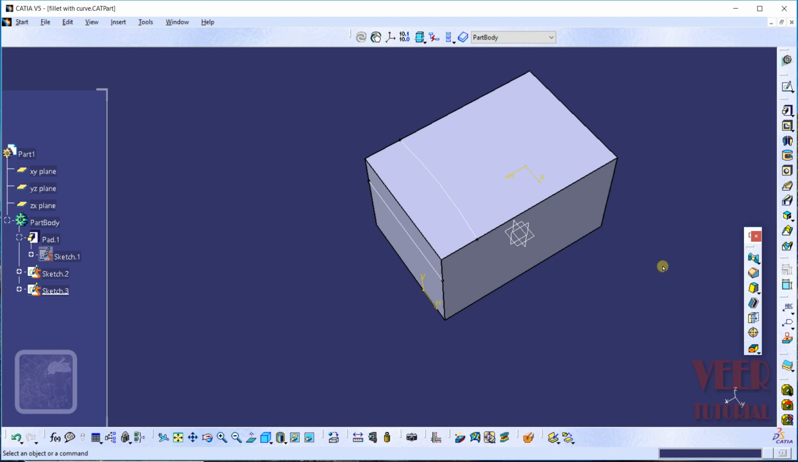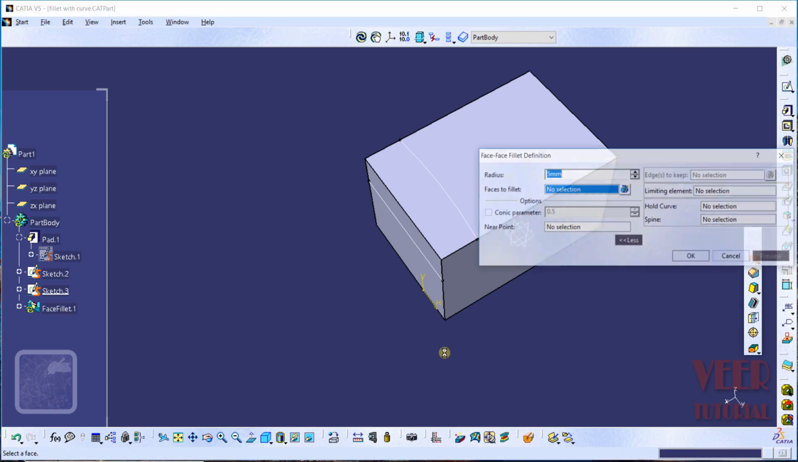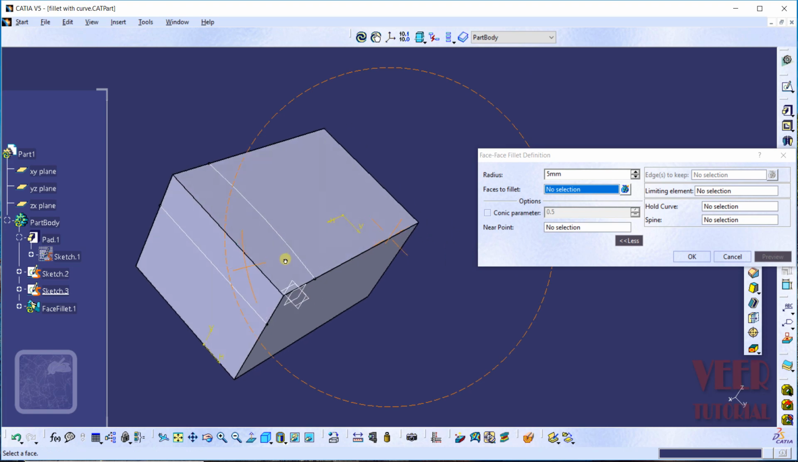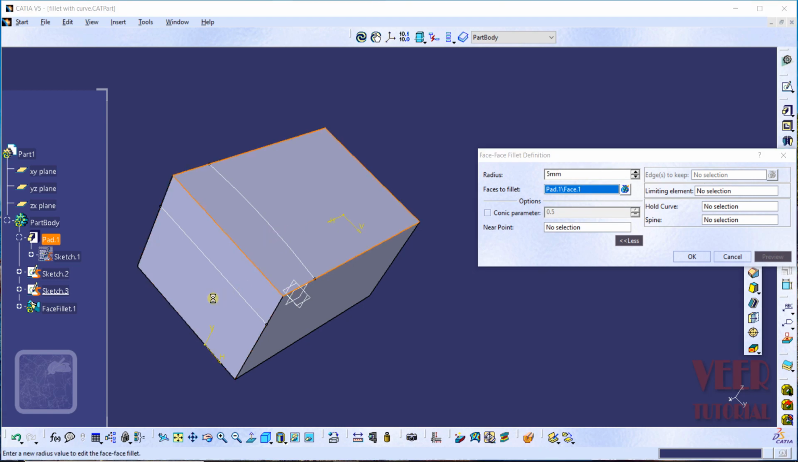To understand this, I go to Face Fillet, and then let's zoom in here and rotate this. We need to select two faces. These two faces should be adjacent to each other, so that we have an edge to create the fillet. Select this top face and select the side face. And now we can see the two face elements are selected.